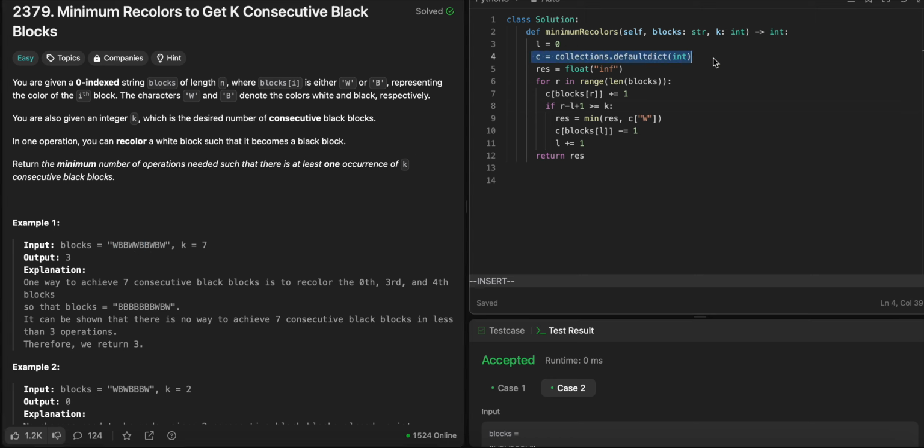So basically here we have this counter, which is a hash map, and all we do is iterate over the blocks, and we keep adding to the hash map. Once it reaches the size of the window, we start sliding the window. So basically, let's see, 1, 2, 3, 4, 5, 6, 7. Something like this, and then it moves, something like this, and then it keeps moving, you get what I'm saying. Every time we update res with the count of the white, and then we also move the L pointer.